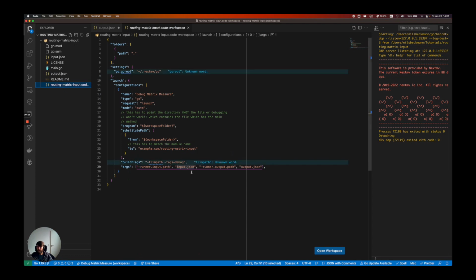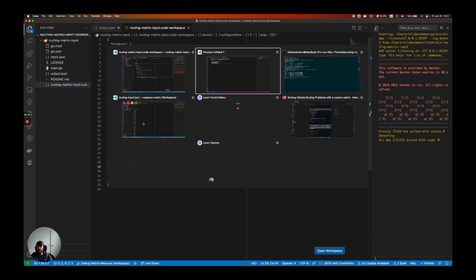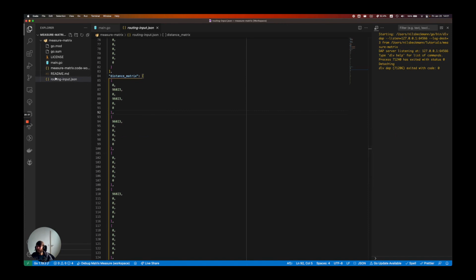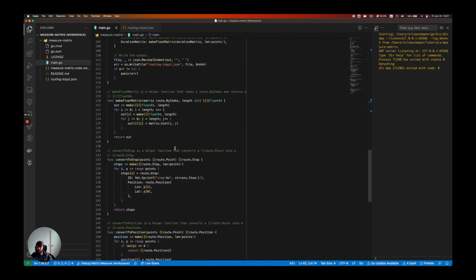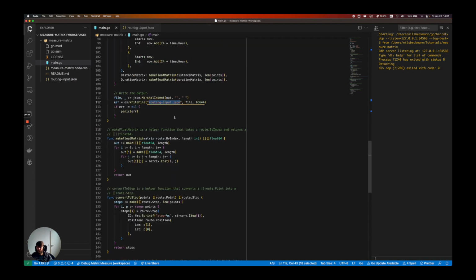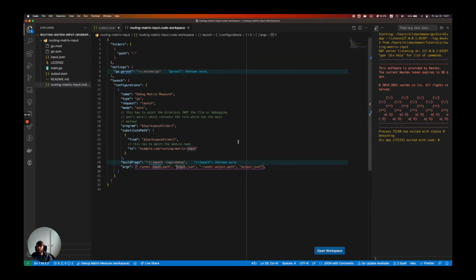Now, what would be interesting is to see how that connects with our other example. As I said, this example creates a file called routing-input.json. And when we go back to the routing matrix input template, we can also say that we want to use the file created by the other template. So we just need to give that input file, which you can find here, in the argument list.